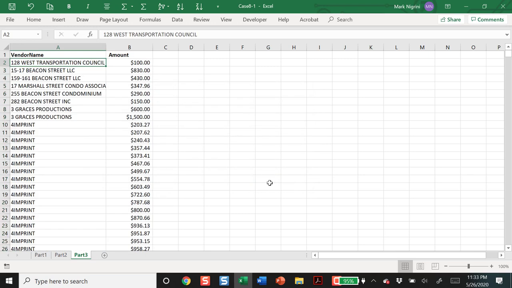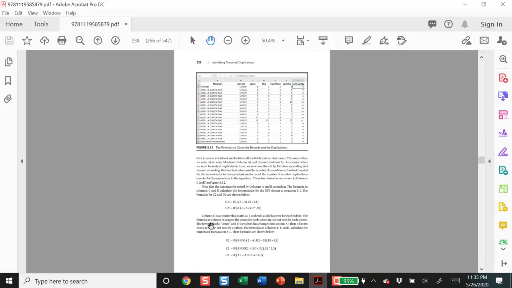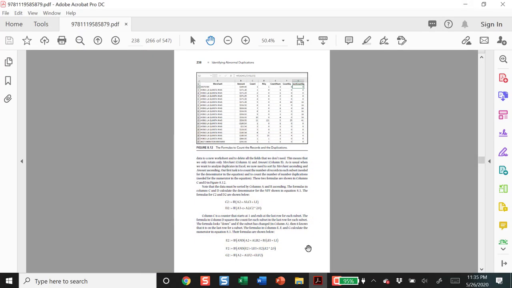Now, what I'm actually going to be doing is following page 238 in the book. So let's go there. Okay, so here we are on page 238, and what I'm going to start by doing is this N squared, the number of records in the subset, the number of records for the vendor, and I'm going to square it. So here we go.